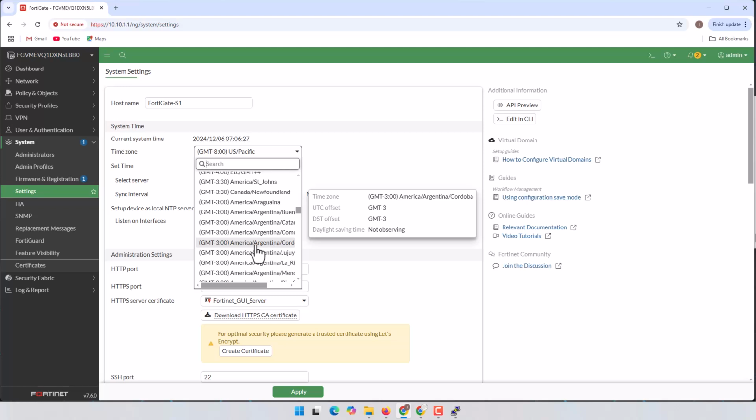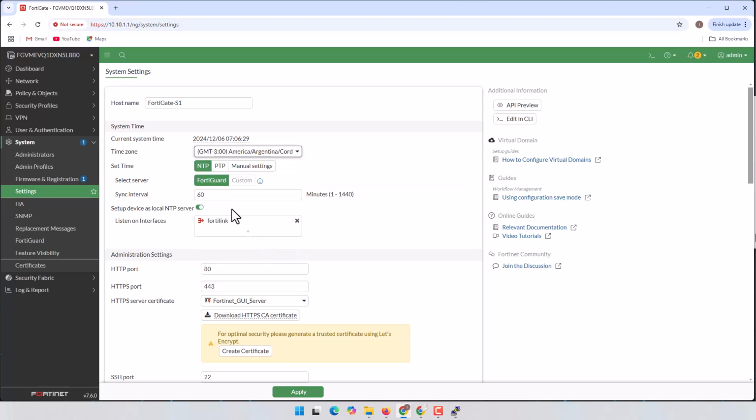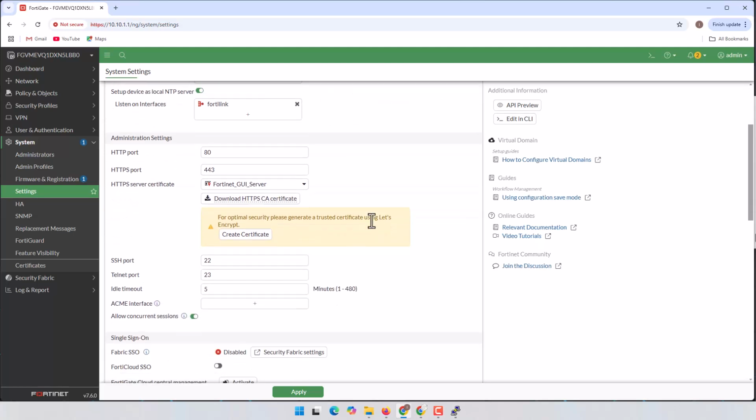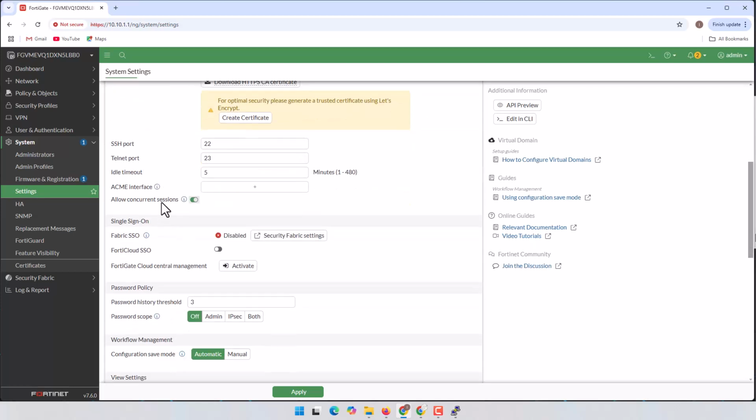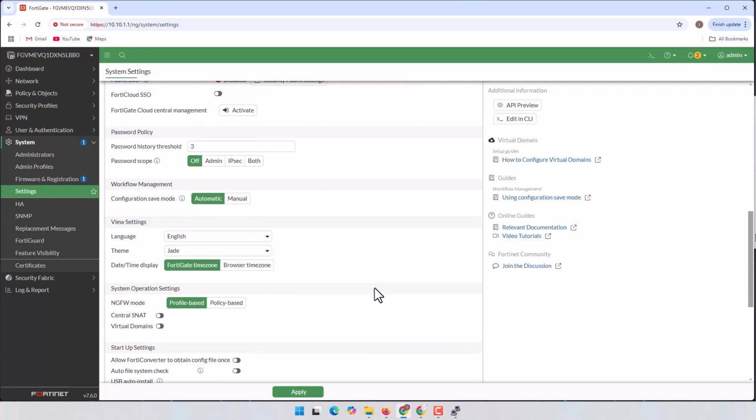I'm going to select Argentina, and this is the interval, the timing. The time zone is to synchronize the clock. And for HTTP, the administration setting, the port of HTTP and HTTPS, you can change it here, and also for SSH, Telnet, and so on. Okay, everything looks okay here, and let's apply this configuration.